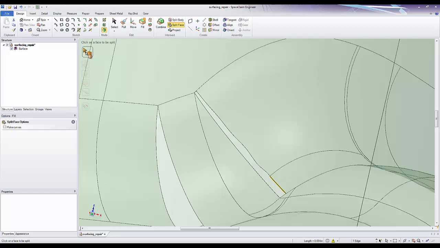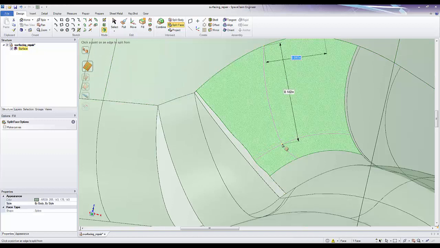Now, the tool guides for the split face tool are going to guide me through the steps of the tool. The first one is to click a face to be split. And we don't just want to click this one. So I can hold down the control key, and that will toggle back to the first tool guide. And I can add an additional face to my selection.